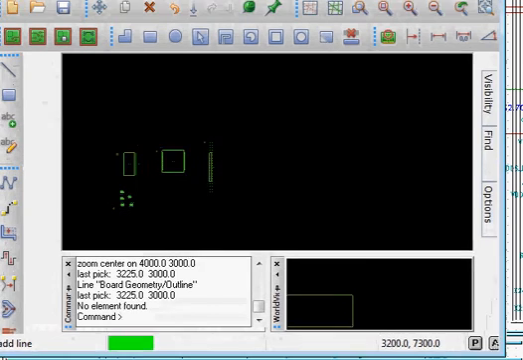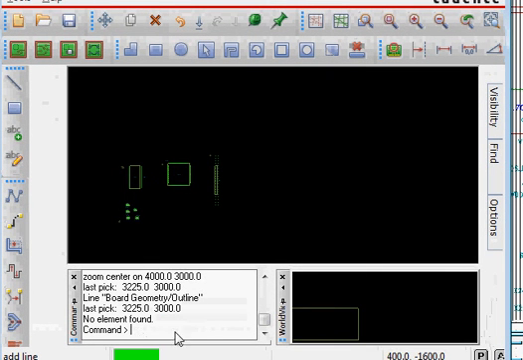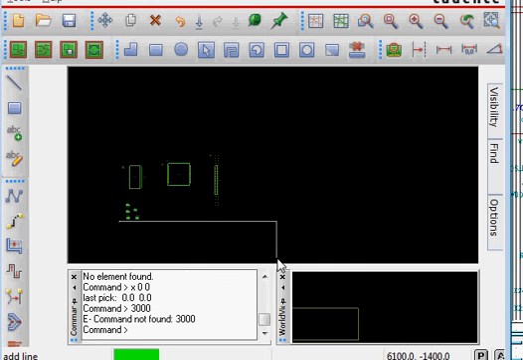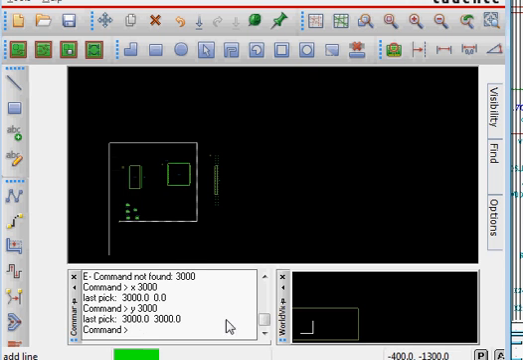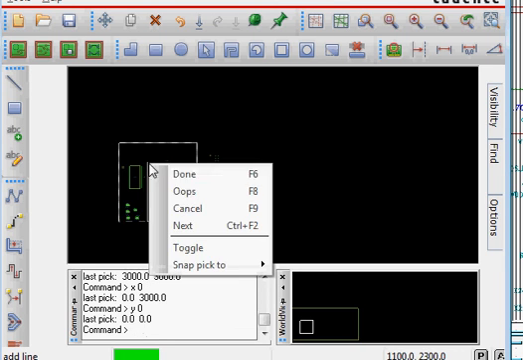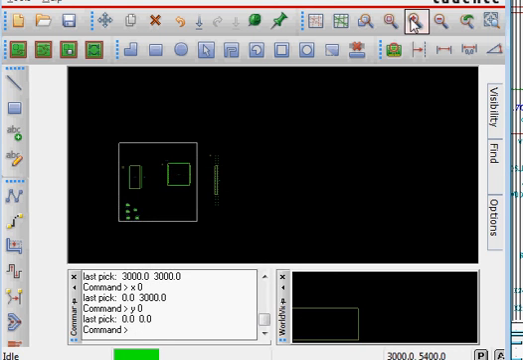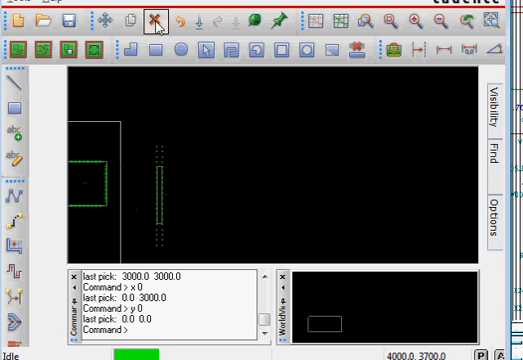Now I give my coordinates. So I start with coordinate 0, 0, and in the x-axis direction I go 3000 mils. Oh, sorry, it's x 3000, and that's the x direction. Now we go to the y direction 3000, and then again x direction 0, and then y 0. That way, and then click done. So that's how my board looks like.